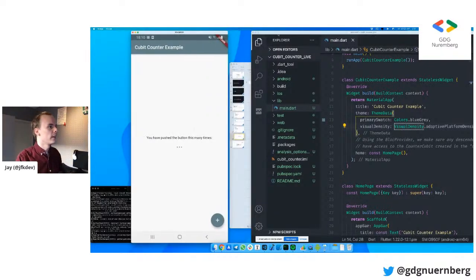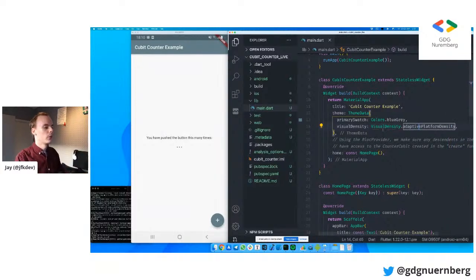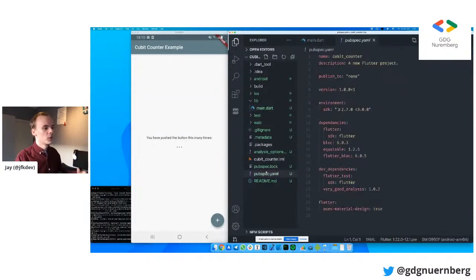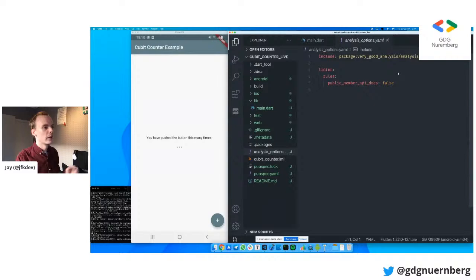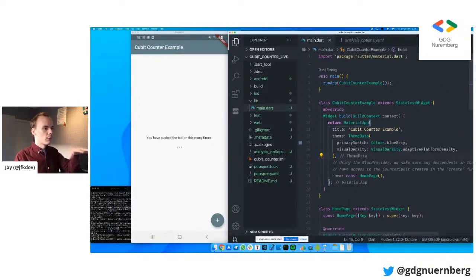So what we have right here is the counter example, but I've edited it a little bit. The only thing that I've really done is added a couple dependencies here, mainly the block, equatable, and Flutter block packages, all of which are going to come in handy in a little bit. I've added analysis options, so we have some nice analysis going on. I can never work without a linter because I make mistakes all the time. And then we have our example here.